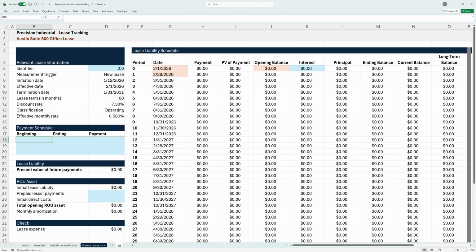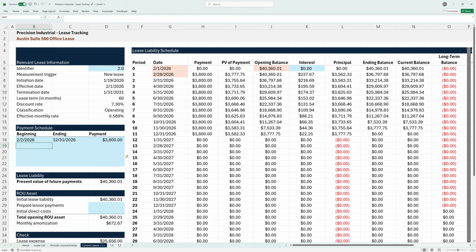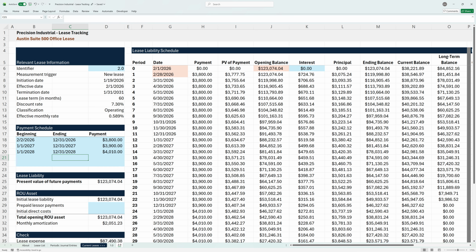We paid the first month in advance. So starting on February 2nd and continuing for 11 months, our payment was $3,800. We know we have 5 different payment amounts over the full term, so let's add 2 rows before going any further. Then beginning on January 1st, 2027 and ending December 31st, 2027, the payment is $3,900, which will give us 12 payments of $3,900. Then from January 1st, 2028 through December 31st, 2028, the payment is $4,010.